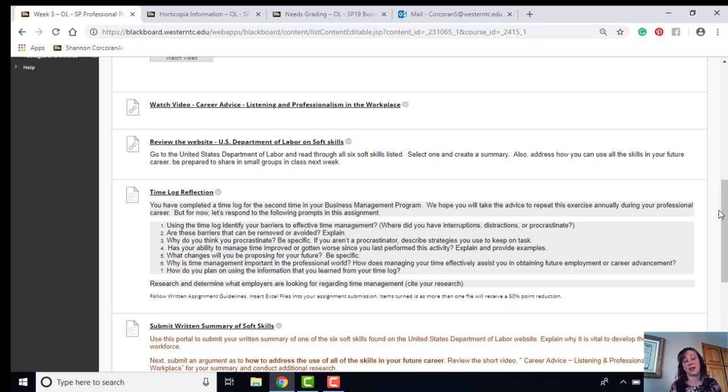Has your ability to manage time improved or gotten worse since you were in business professionalism or since the last time you performed this activity? Be specific, explain, and provide examples on that. What changes have you or will you propose for the future so you can continue to better manage your time? While many of us probably think we have great time management skills, we all have areas that we can improve on. So really reflect upon what areas you can improve upon as you continue to go forward.